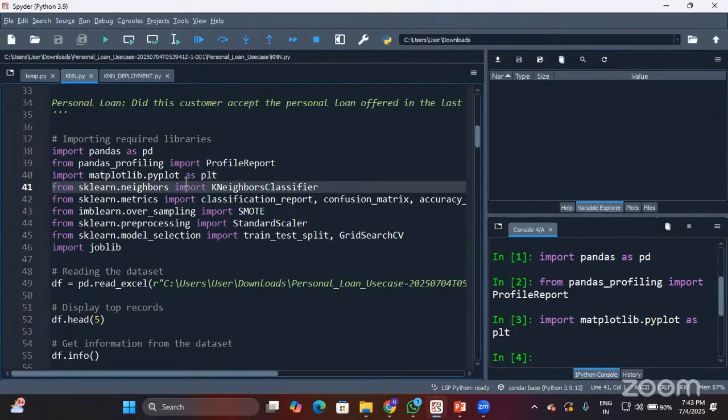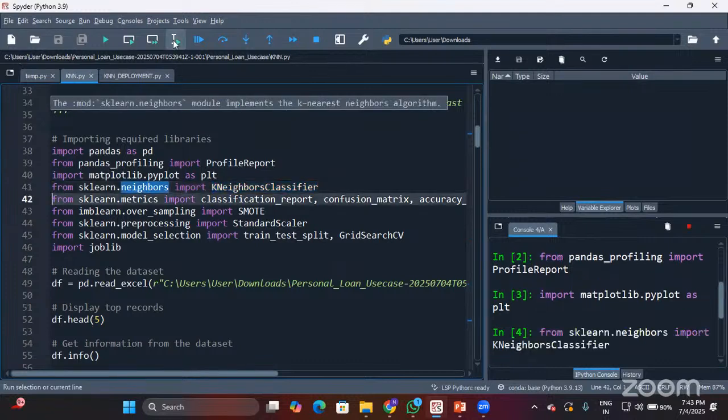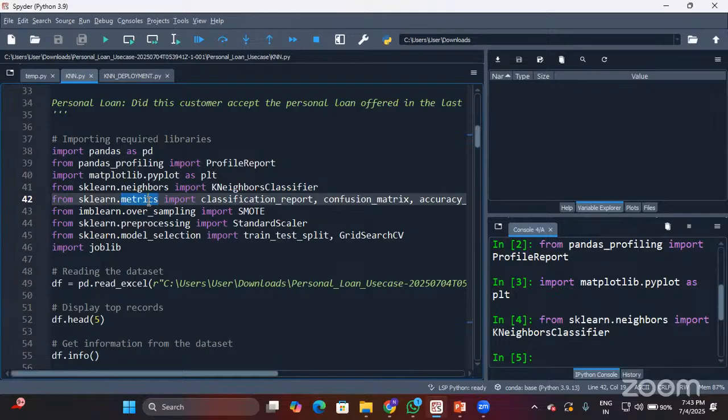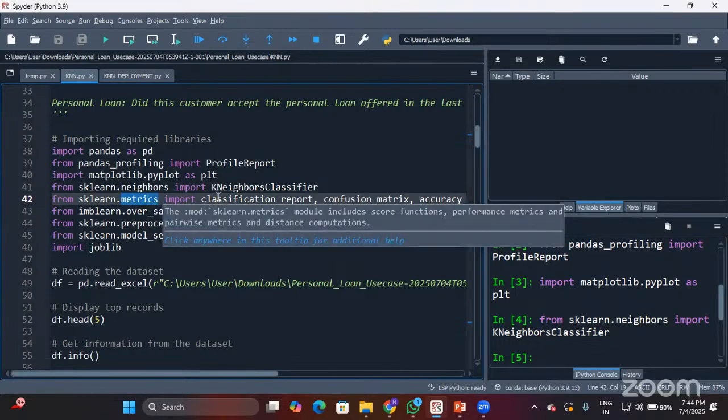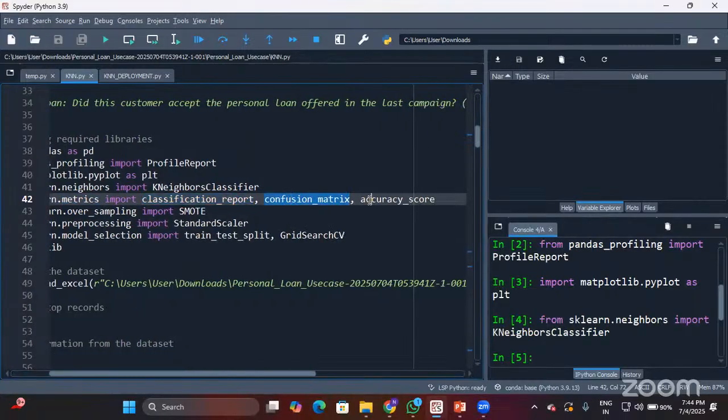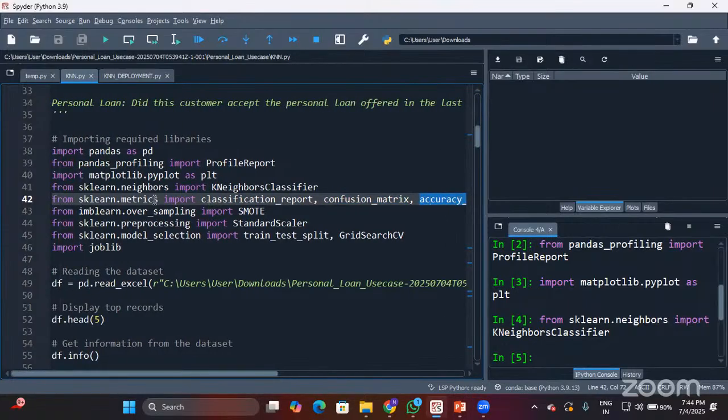To build a KNN model, we have the function KNeighborsClassifier. We are importing KNeighborsClassifier from sklearn.neighbors. Done. Then next to KNeighborsClassifier, what are we importing? We are importing classification report, confusion matrix, and accuracy score. These are three different metrics which help us to evaluate our model.